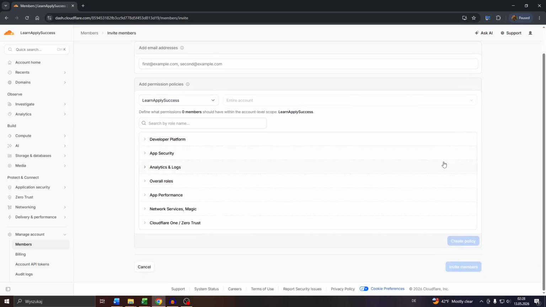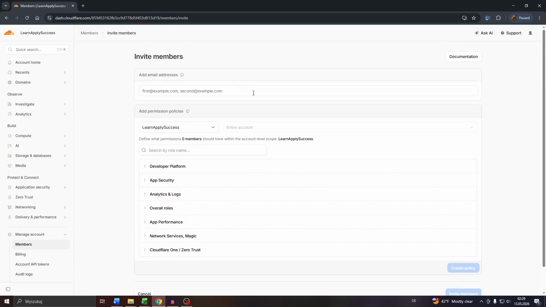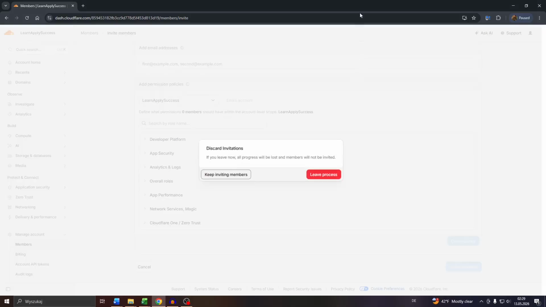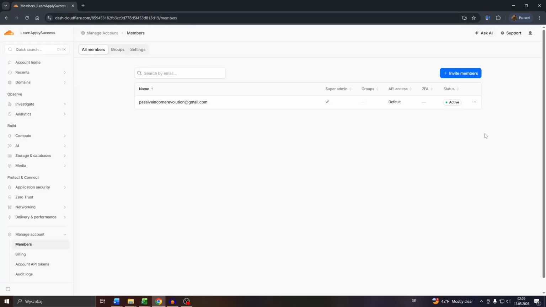And once that's done, guys, you will see that invite member button here on the bottom. Right now it is grayed out for me because I haven't entered any invitee email address here, but you will see it here in the bottom right as to send the invitation to your team, or click into cancel to leave the process and return to the members list here.